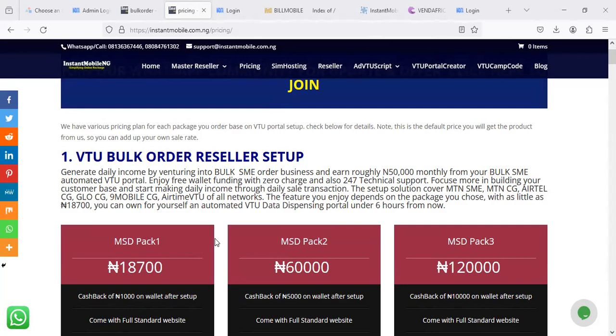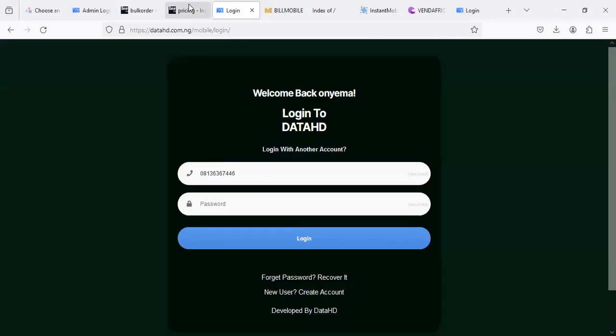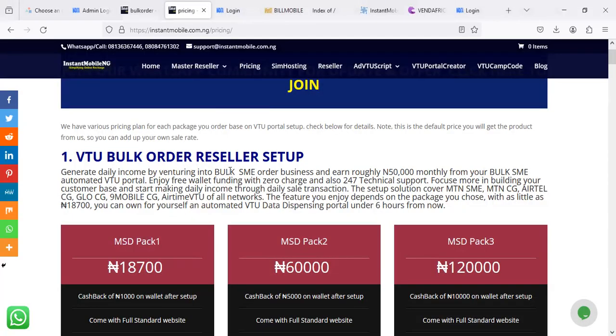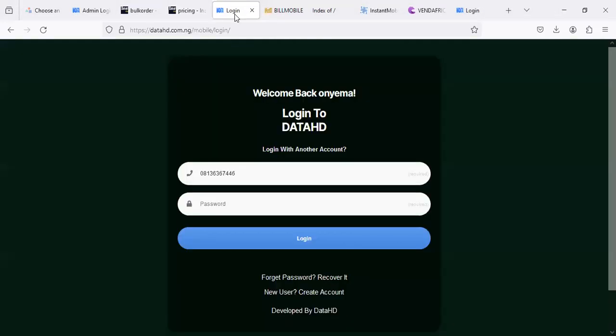So the first thing you should get is, we're going to send you an admin backend login section. Once you get it, you'll be able to get your own website. For instance, if you are going for the first package, which is V2 bulk order reseller setup one, you'll be given something that looks like this, like a landing page. We call it an app landing page.